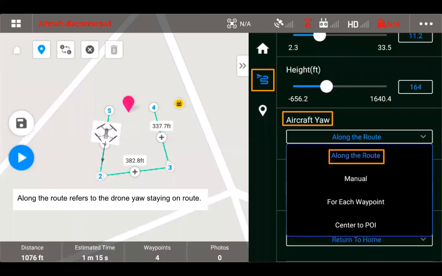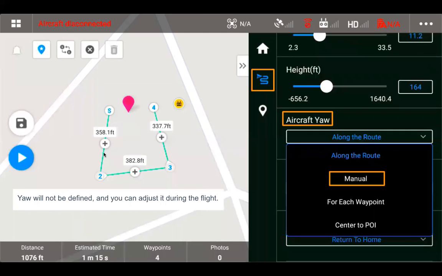Aircraft yaw refers to the drone's yaw along the route. And when we do select along the route, that just means the drone is going to be facing along the route the entire time. So you can see right here, as the drone goes down the line, the front of the drone is facing the route itself, and so is our camera in this case. Next option would be manual. So you could just control that. If we're in mode 2, it would be your left stick, left and right, to control the drone's yaw as it flies around. So you don't have to have a preset yaw.